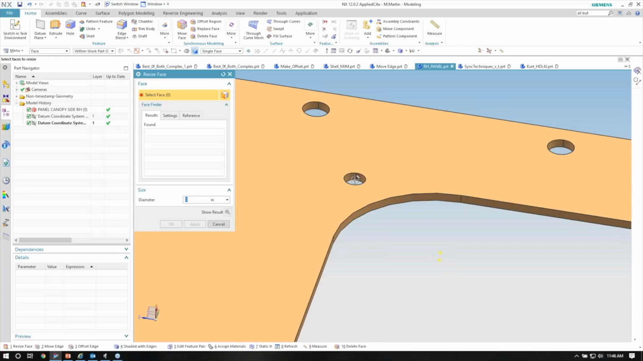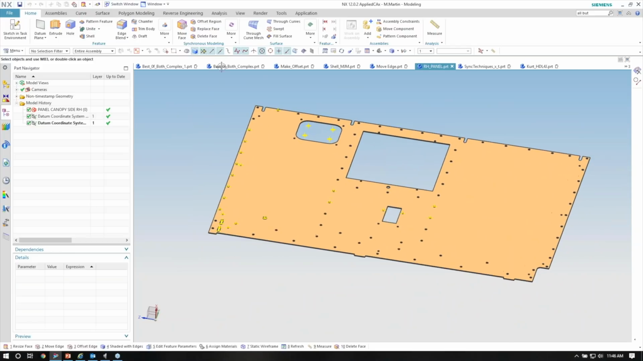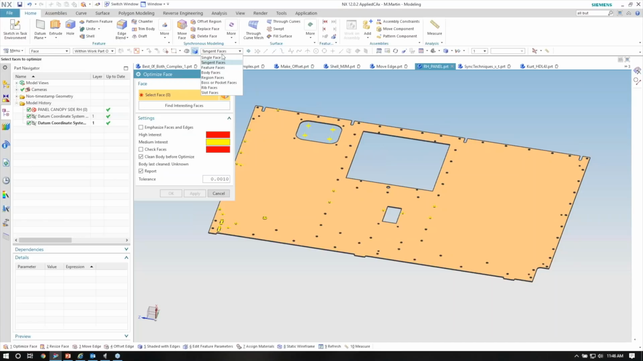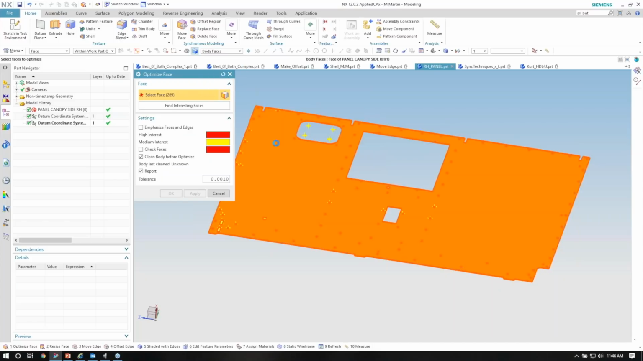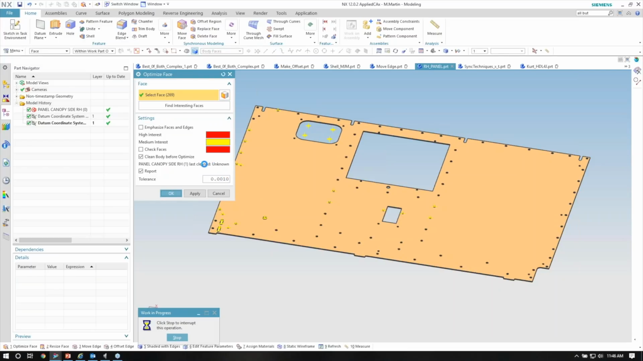So I do a resize face, pick this one, and it's not letting me pick anything. So again, there's no parameters in here for me to blow up anyway. So I'm going to come down to optimize face. I want to pick body faces and pick this entire body. 269 faces are picked. It says it's going to remove parameters. Do you want to do that? Sure. I'm not going to lose anything on this part.